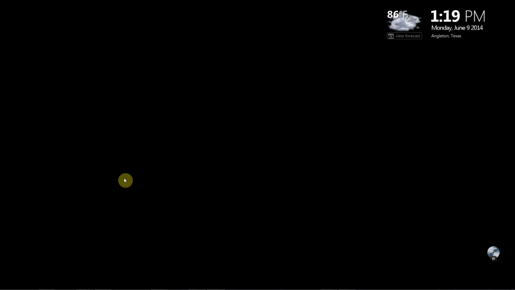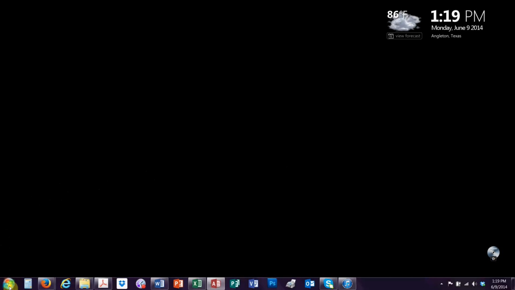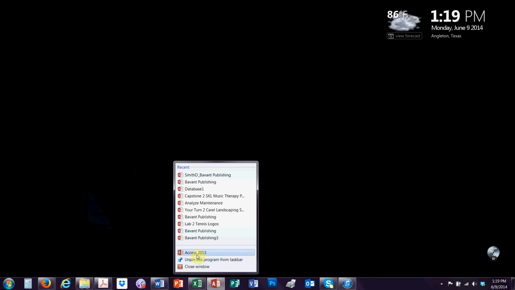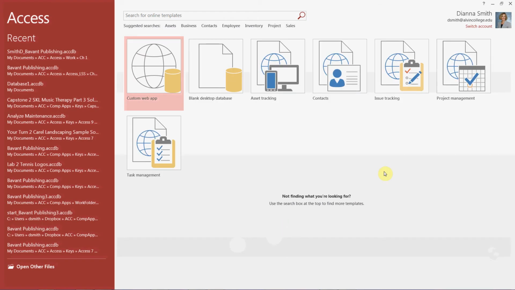Welcome back. On page AC25, it has you open Access up again. You can either click on the Start button and type Access in the search programs, or if you've moved the icon to your desktop or to your status bar, you can click on that. For me, it opened up here, and in the book it talks as if you could click on the file that you had open last, Smith D.